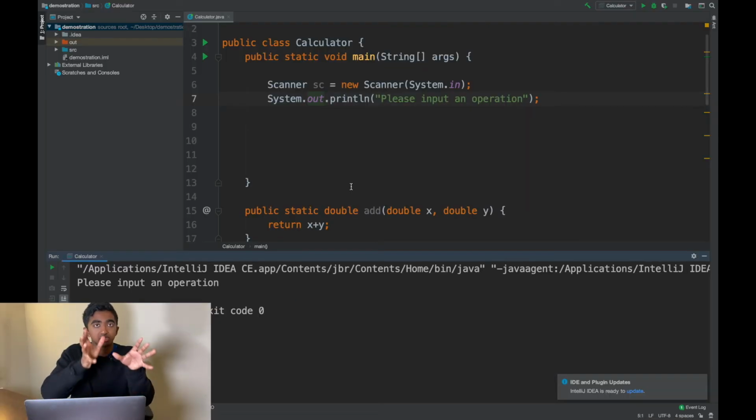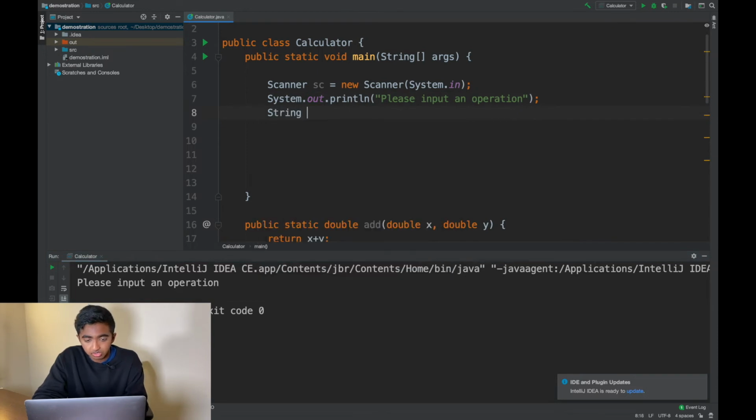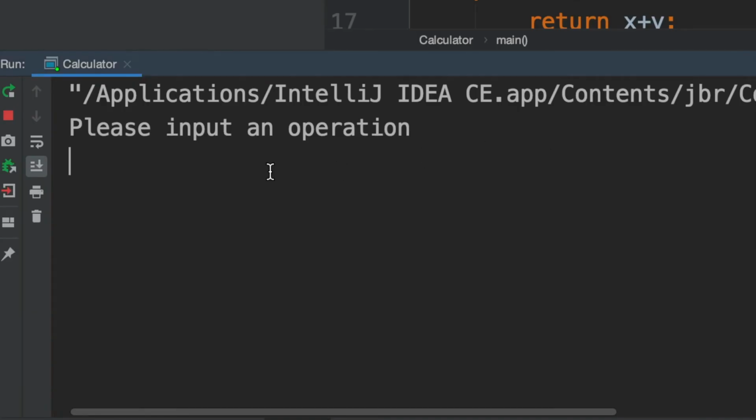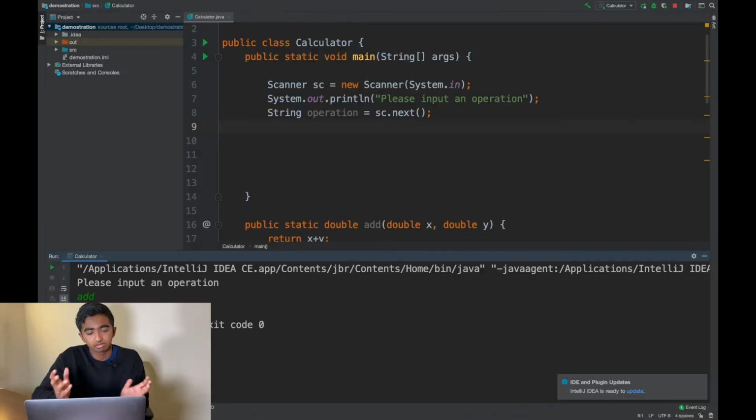Now we actually have to allow the user to input the operation. So we can do this by saying operation = sc.next(). And if we run this real quick, it says please input an operation, and I'll say add. And clearly it doesn't do anything because I haven't programmed it to do anything, but you get the gist. We have been able to put in an operation. Now we actually need the numbers for which we're going to be doing the operations, like 4 plus 3, like 5 plus 2. We need those numbers coming in.